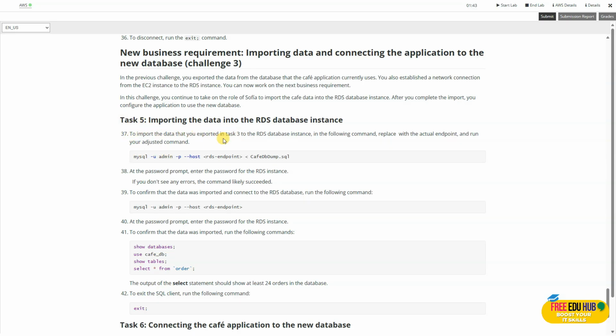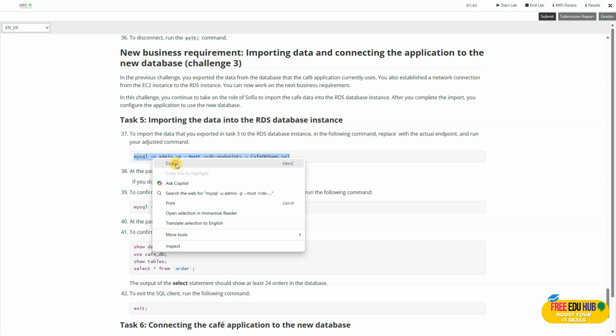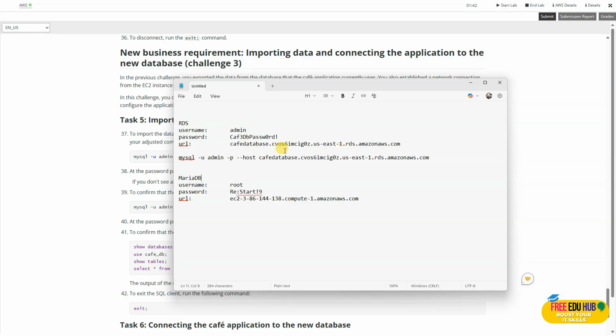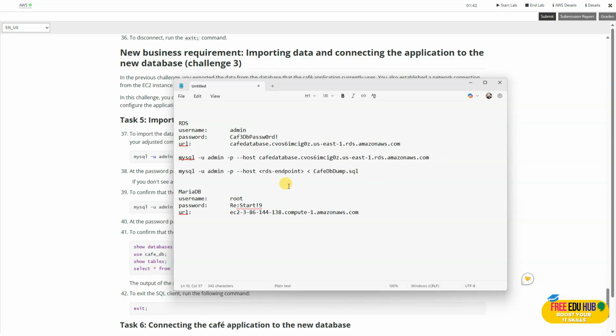Now we need to import the data from there into our RDS, and it is giving us this URL. So we'll have to change the RDS endpoint over here, and for that we are going to use our password file. In this one, first of all, we'll paste the new command that they just told us, and we need to replace this RDS endpoint in this one. So we'll replace it with this one which we copied earlier.